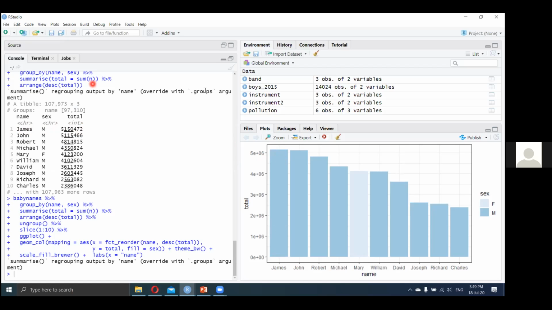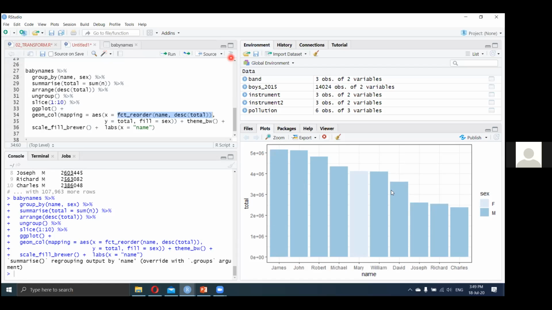But this command, the ungroup, is breaking the group so that you can get the output in the form of a graph. If you don't ungroup, then you cannot obtain the graph in this manner. And the slice function is here.